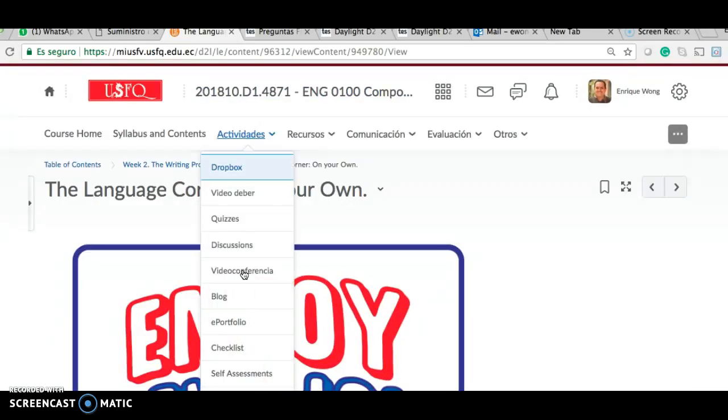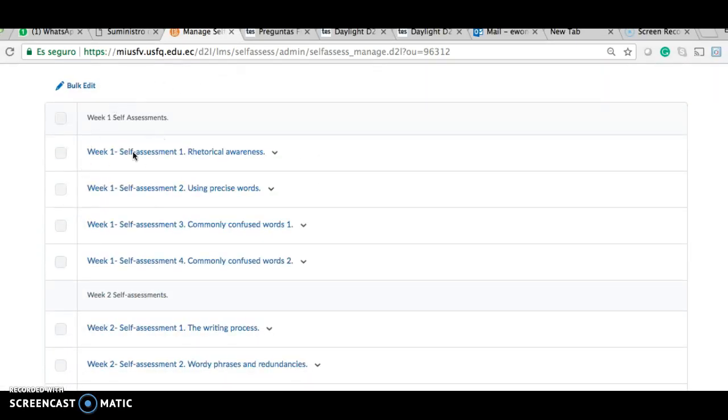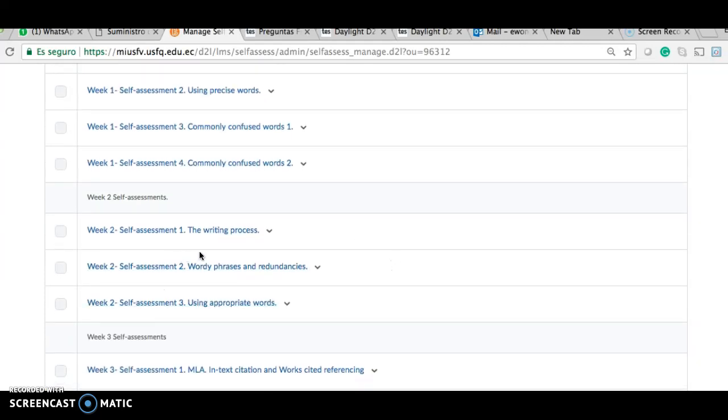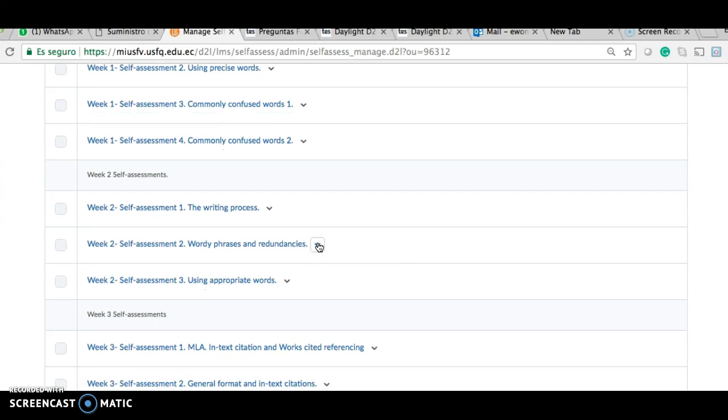If you check over here, the self-assessments appear under the activities bar. You access the self-assessment, and you see that they are divided by weeks. In the first week, you have rhetorical awareness, using precise words, and commonly confused words. In the second week, you have the writing process, wordy phrases, and redundancies. And these self-assessments are not evaluated.